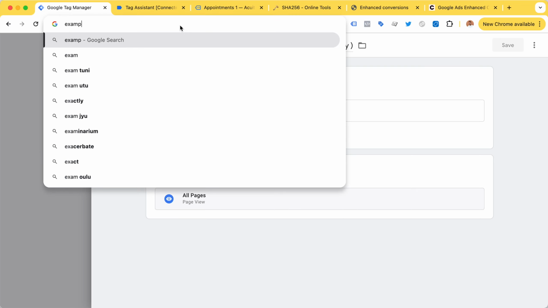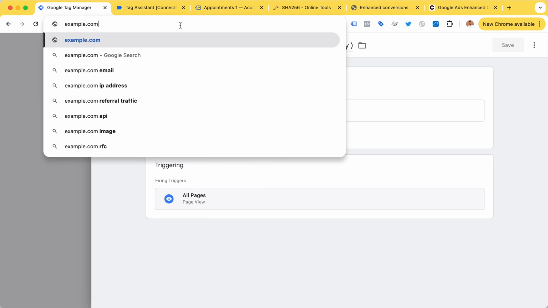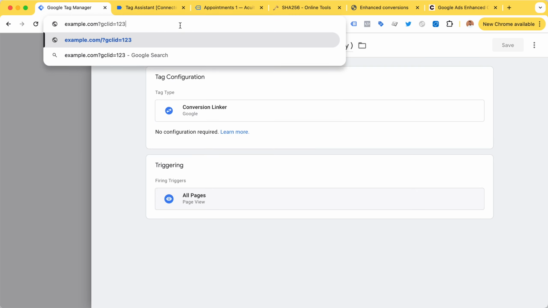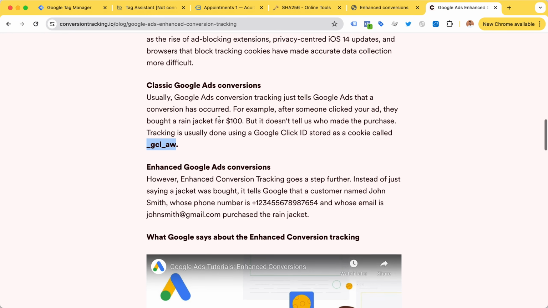So if you have example.com and you have Google click ID 123456, it's going to store this as a cookie. Even if the visitor comes back one month later and they convert, Google Ads is able to say which ad campaign, which ad set led to this conversion, and you can measure your conversions. But sometimes this doesn't work.